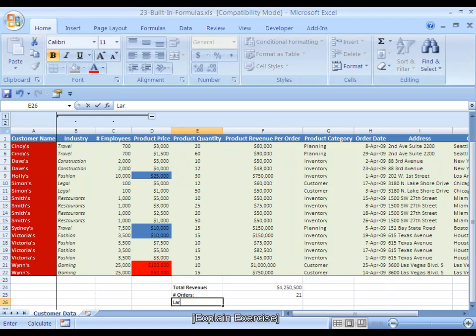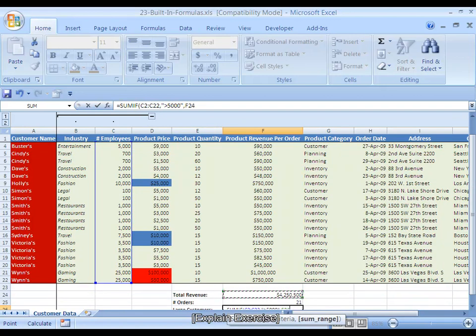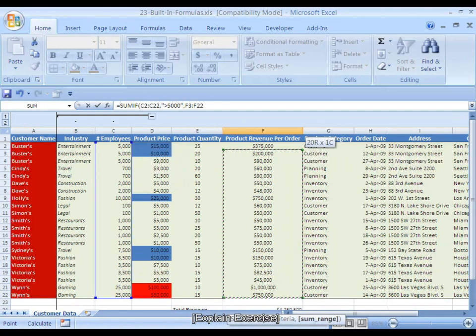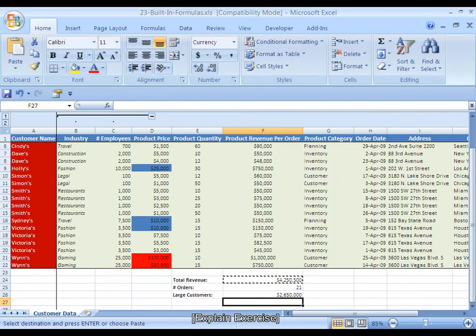Then I want to enter this other number for large customers. What this will do is we're going to do a SUMIF, check on the employees, set it to only count ones with over 5,000, and then sum up the product revenue per order right here. Again, that formula is off, so we'll fix that.